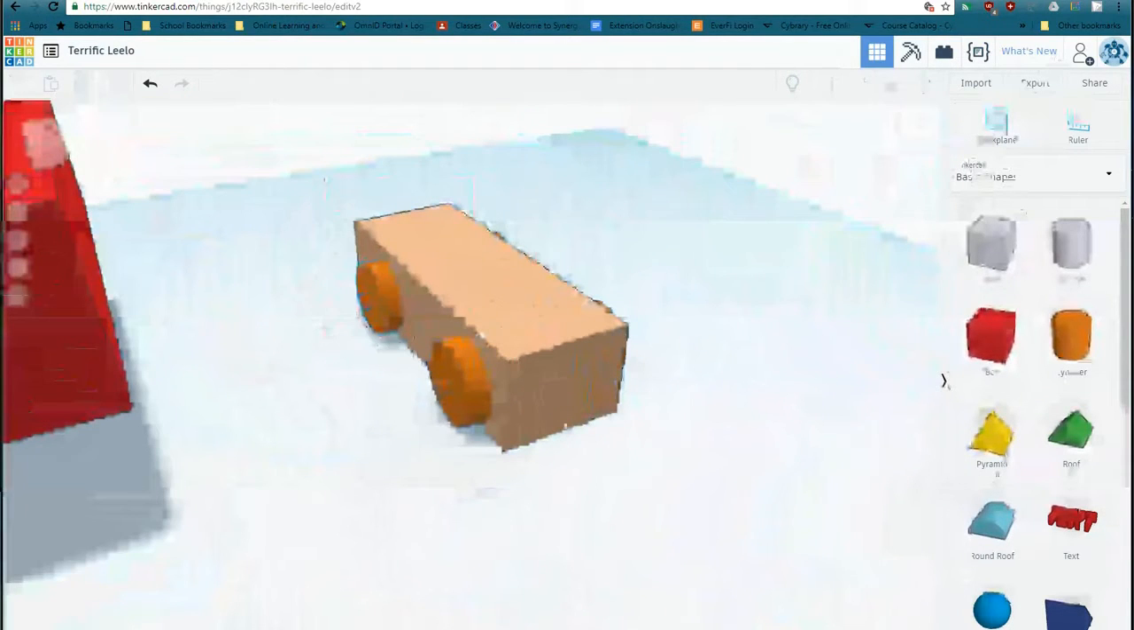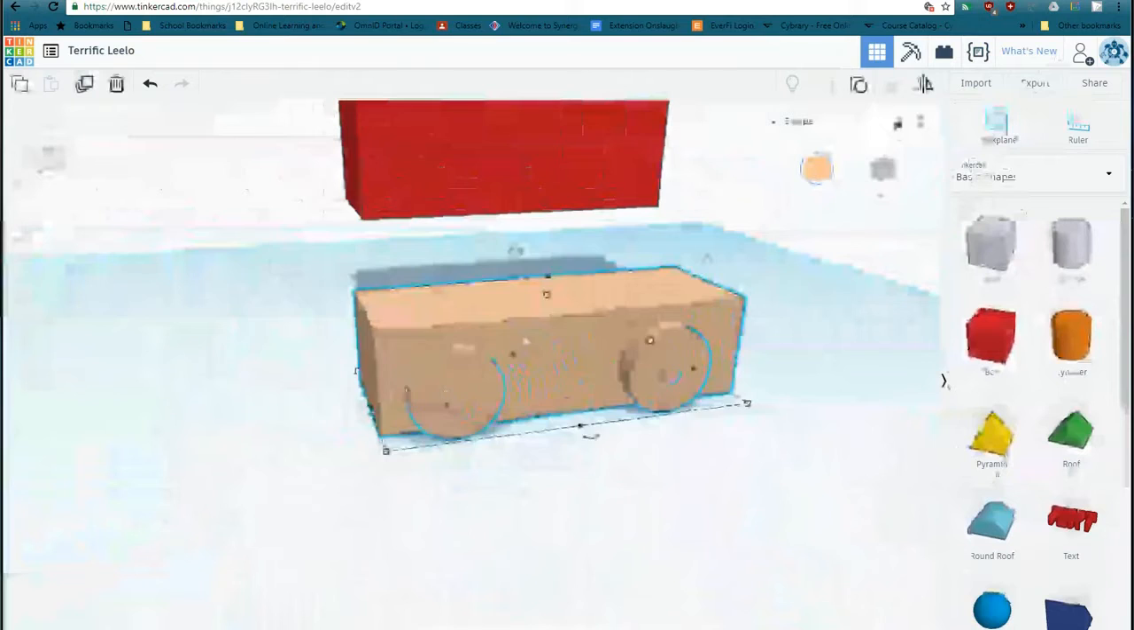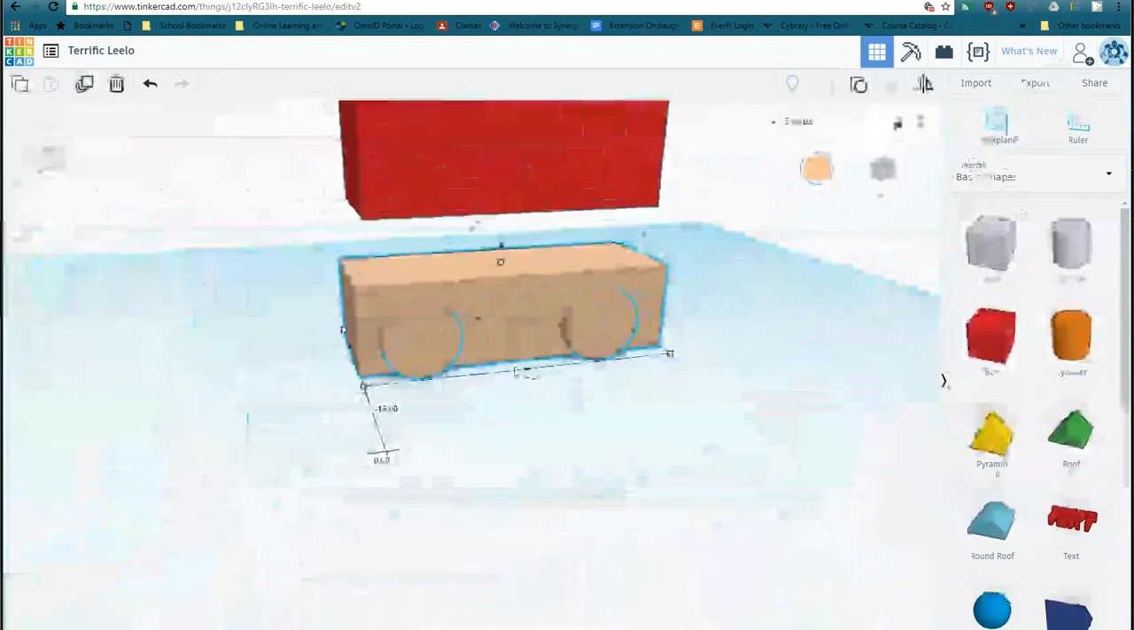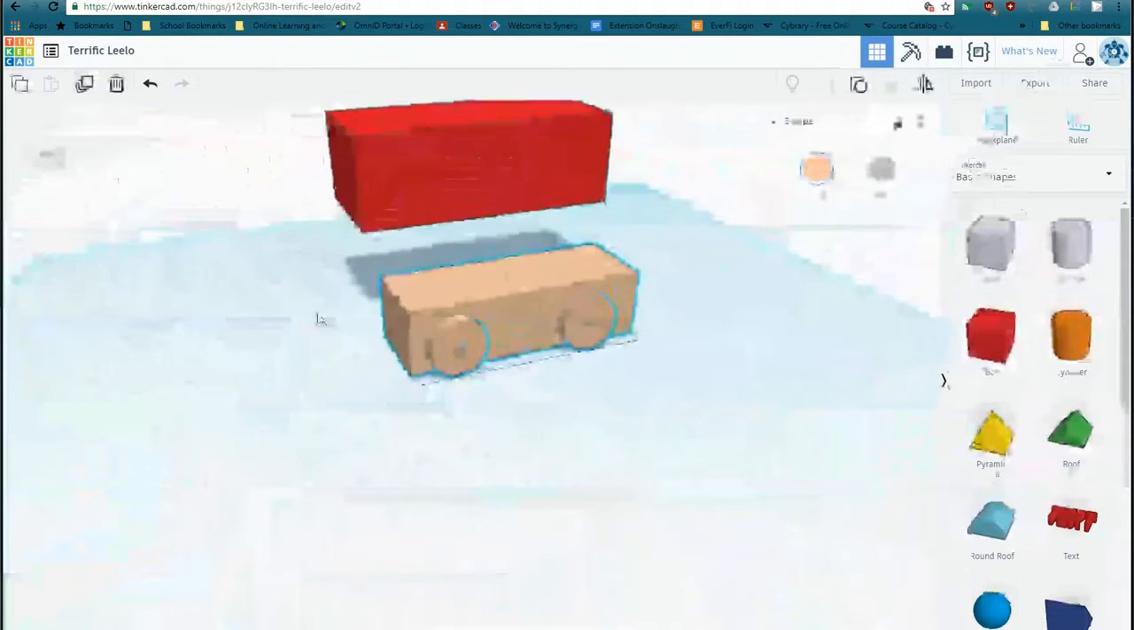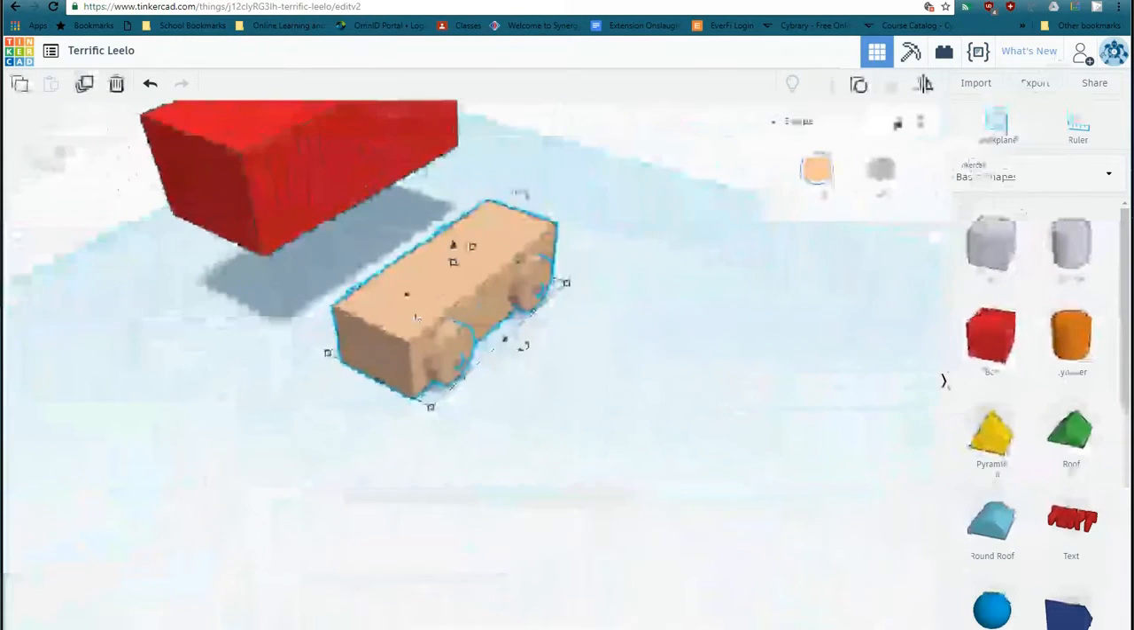And then, remember, I have to group these together. So I'm just going to select all of these and go up to group. It's going to make them all the same color. That now means I can move this whole thing around and not have to worry about those pieces being in different places or coming apart as I'm moving components. Great. So that's my chassis.